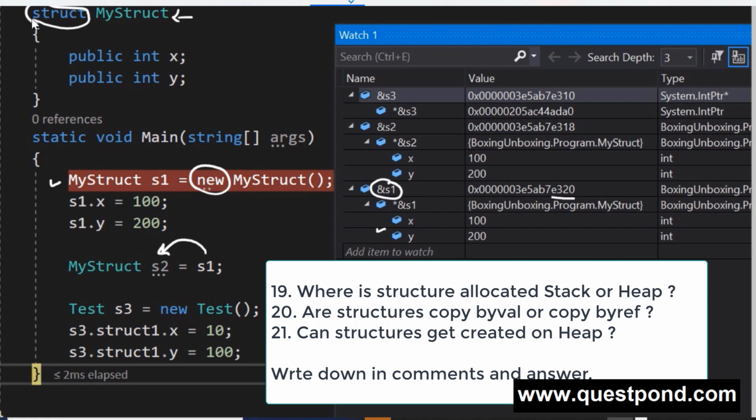You can see this is S1. This is the memory address, and these are the values. So that answers question number 1: are structures allocated on a stack or are structures allocated on a heap?